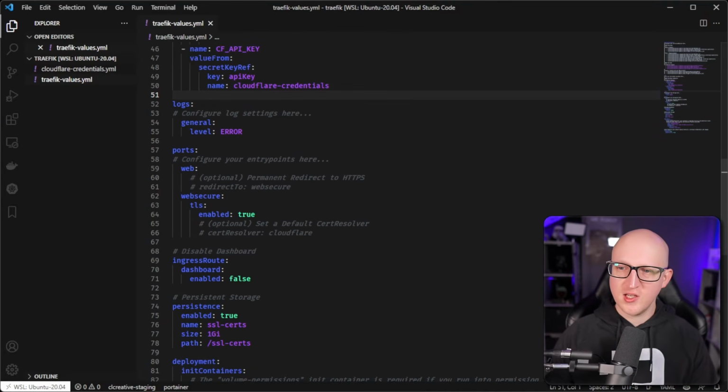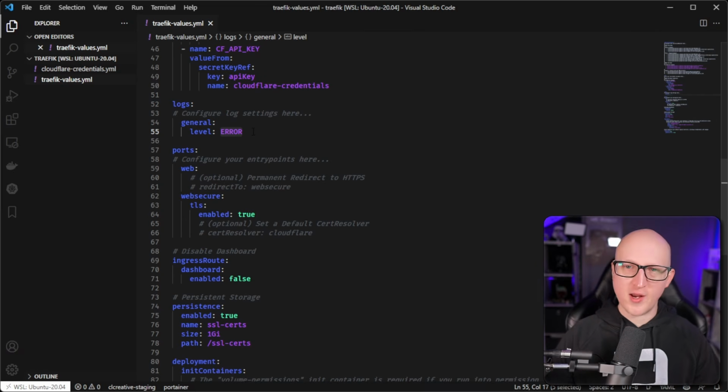So the next section is some log information. I've added this because if you run into some trouble, this is not working for some reason, you can change the log level to debug and then just follow the log files once the pod is running, and then you can see what is going wrong. It will give you some more details about what Traefik is doing in the background, but the default log level error should be still fine.